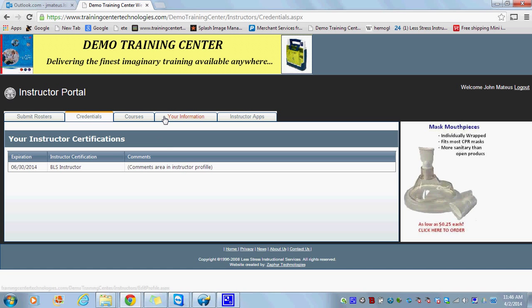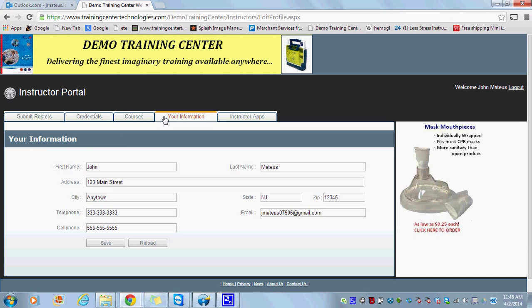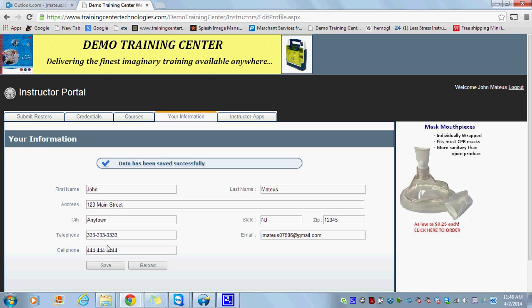Your information, basically it's the instructor's info. So their email, their telephone number, their cell phone, all of those little tidbits. If the instructor suddenly had a new cell phone number, for example, and he or she were to update it on the instructor side, you would automatically have access to that new number on your side. So this is kind of useful.